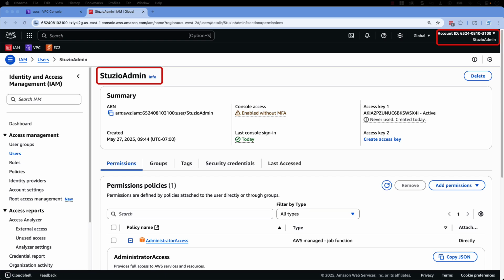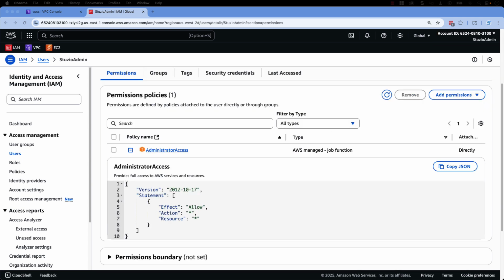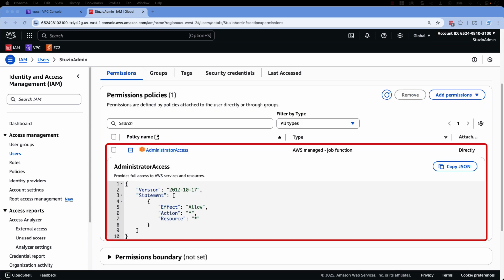For this demonstration, I'm logged into the AWS console as an IAM user named Stuzio Admin. In the IAM user page, you can see that this user has administrator access permission, so I am able to create just about any resource in this account.